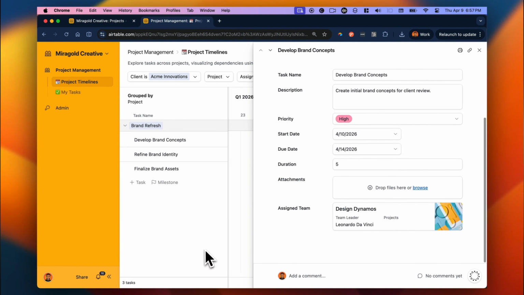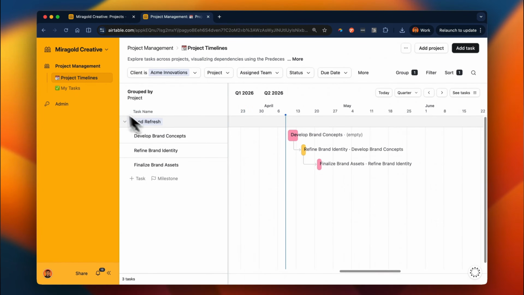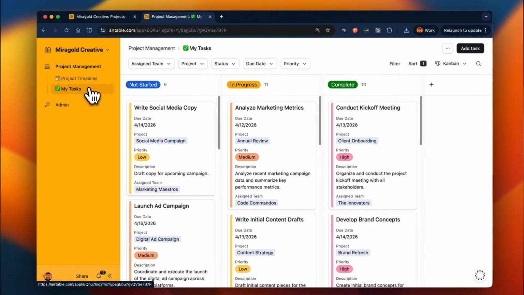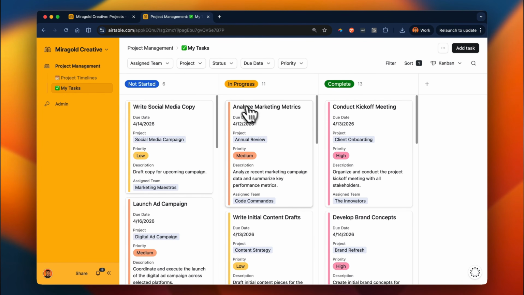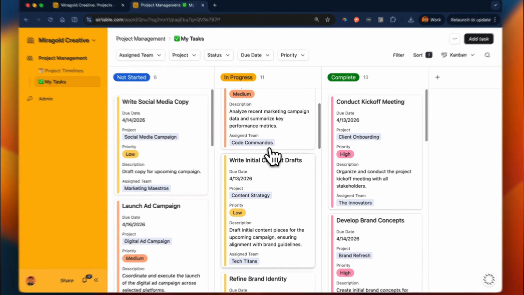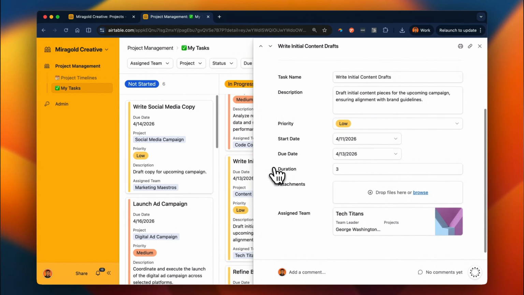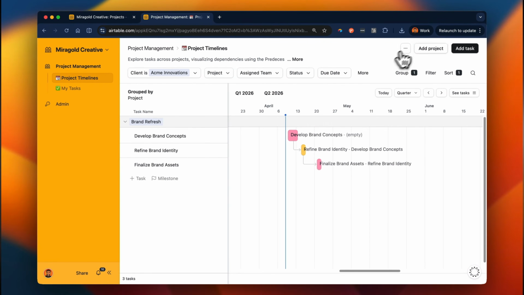She also needed a My Tasks view where she could allow her team to see their assigned tasks and manage their work in a Kanban style view. Team members can see every single one of their tasks, click into them, make updates, and when one task changes in their view, it changes in every other view that task shows up.